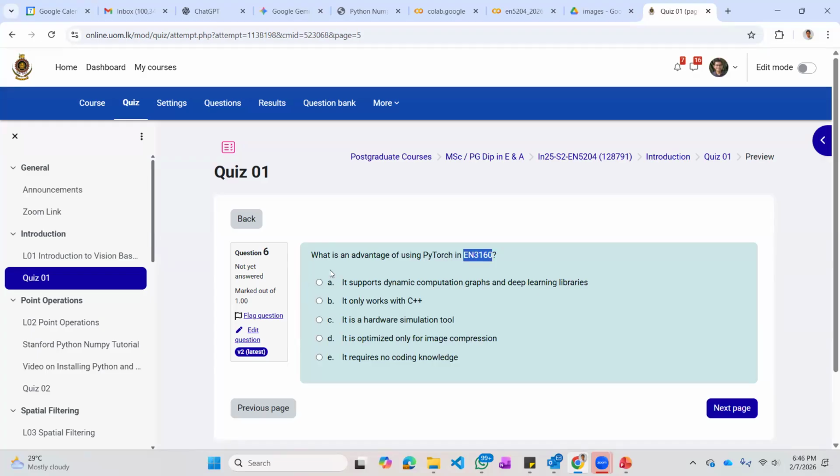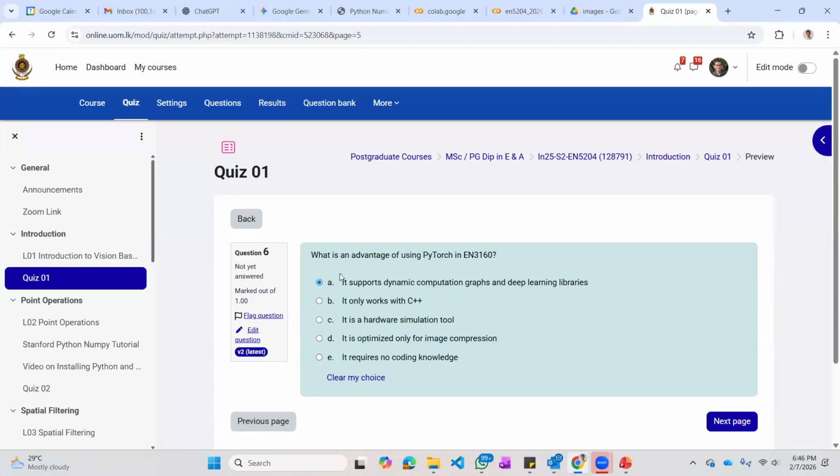What is the advantage of using PyTorch in this one? I did not teach that part. It supports dynamic computation graphs and deep learning libraries. So this is the reason. Only works with C++. It has hardware simulation. It optimizes only for image processing. It requires no coding. So this is a deep learning part. We will use PyTorch. That's the answer to that question.